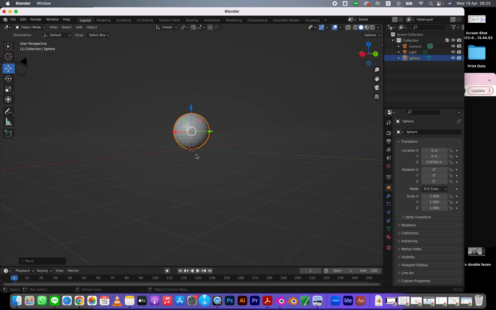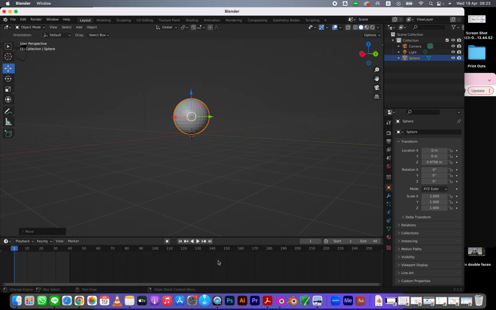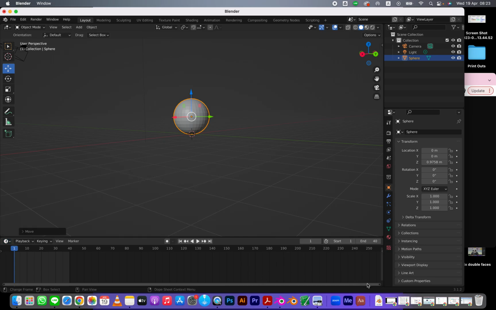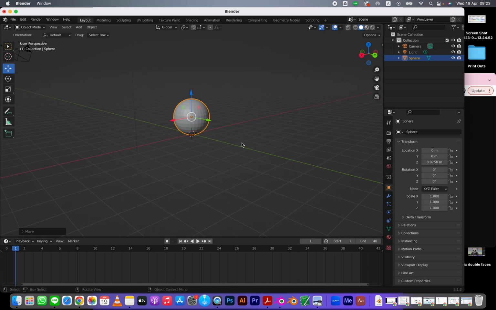And I'm going to change my timeline. I'm going to keep this quite short, maybe 40 frames right here. And I'm going to lift this up a bit. If yours doesn't look like this, just go here. We're working on the timeline right now. I'm going to pull this over so that I only see the frames that I want to see, so from frame 1 to frame 40. And that kind of sets me up.